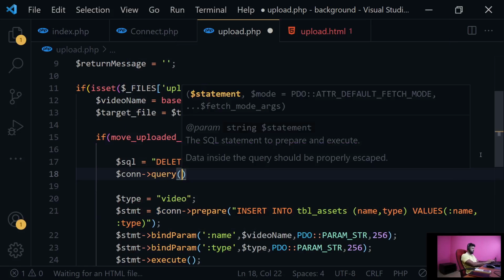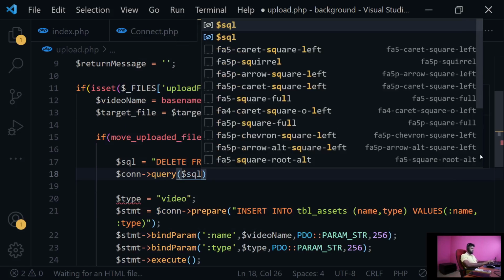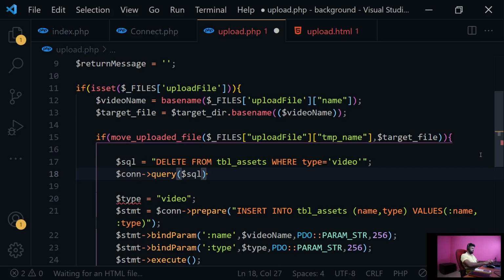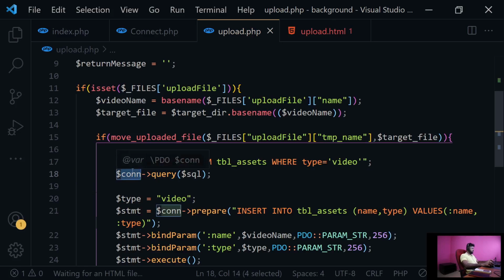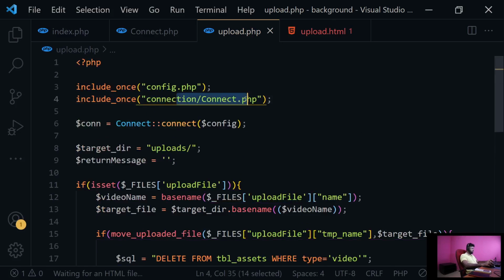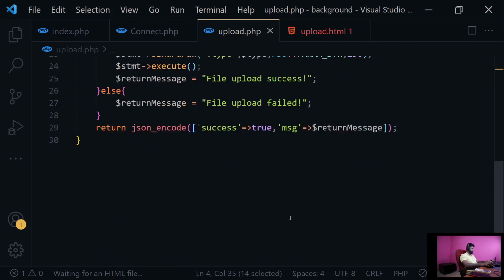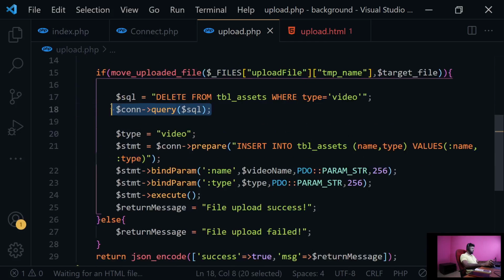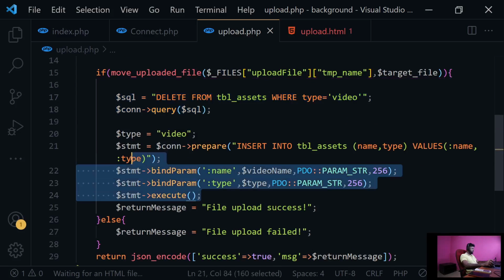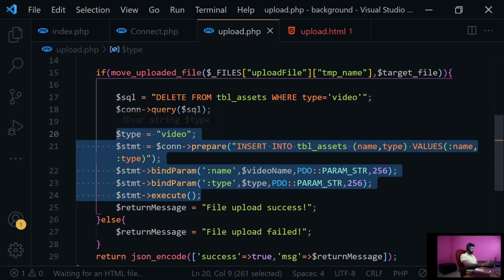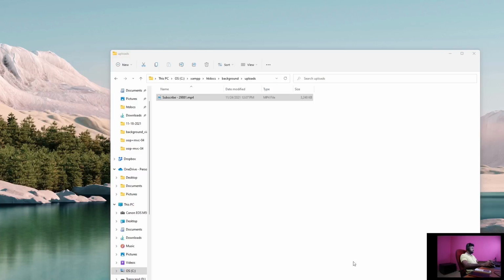Then $con query $sql. This $con is actually coming from our connection string. It comes with this included file. Okay, now we delete our video first, and we upload our new file. With the new upload file, we update our database. Okay, let's do one upload.